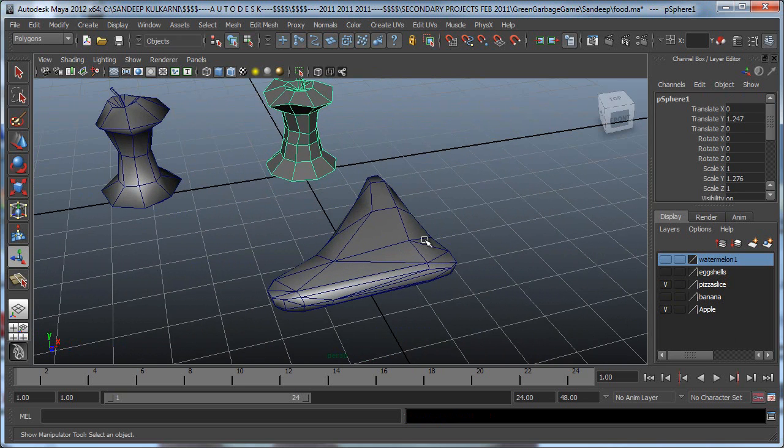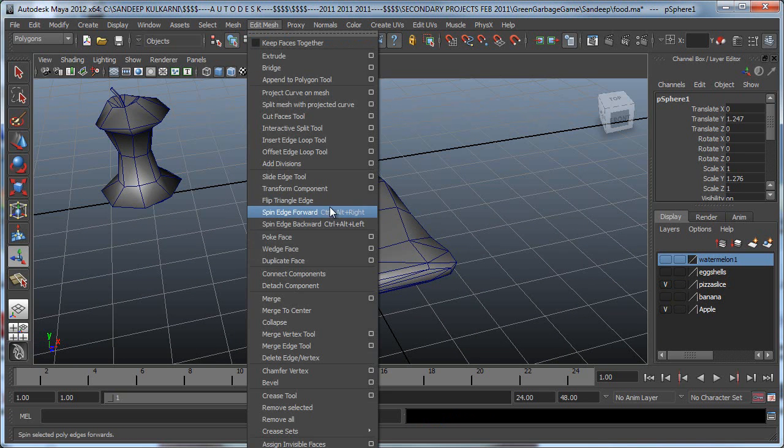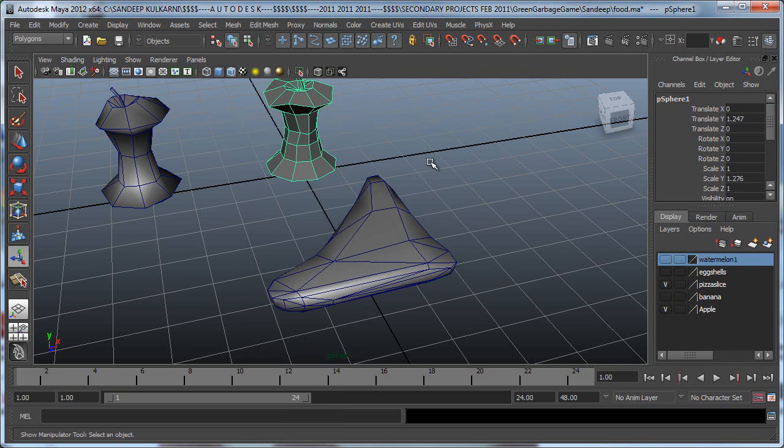And pretty much the pizza slice was really easy as well. I mean, you can just take a simple box and subdivide it with a lot of cuts. Or there's also the add divisions tool, and you can use that and pretty much start again pushing and pulling the points and modeling it that way.